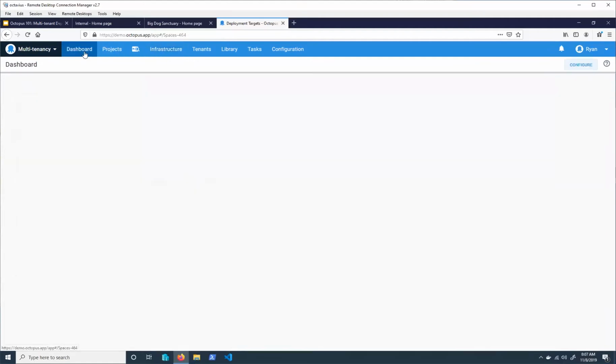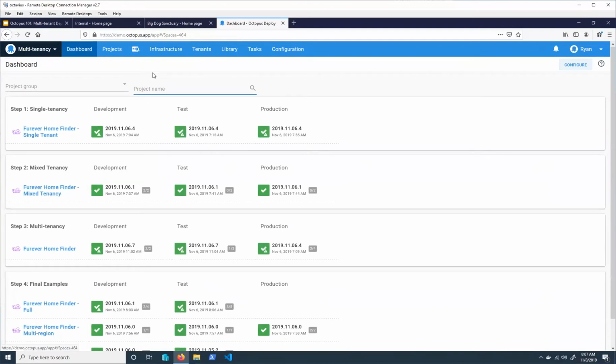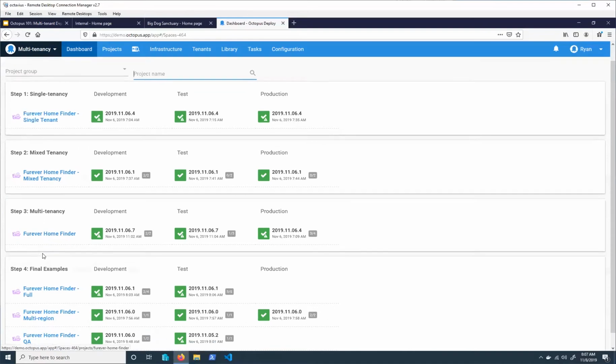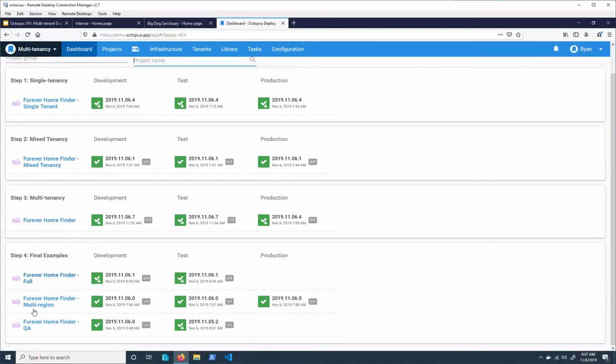Let's get to the dashboard and let's look at these projects. We've got a couple of different steps here. So we're going to walk through just kind of an evolution from a single tenant application to an application that supports untenanted and tenanted deployments, to finally our main application and its main use case. And then we'll have some final examples where we look at QA and multi-region tenants versus customers.